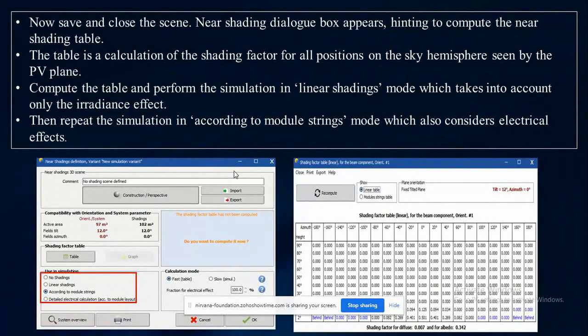Now in this near shading, we can go with two options, two variants. One is linear shadings and the other one is according to module strings. In linear shadings, it will take into account only the irradiance effect, and in the electrical detailed option, according to module strings, it will take the electrical effects as well.